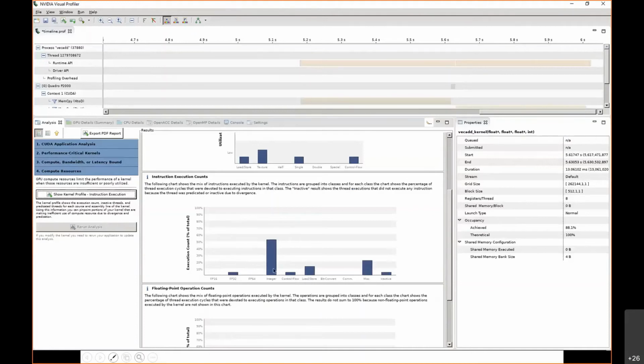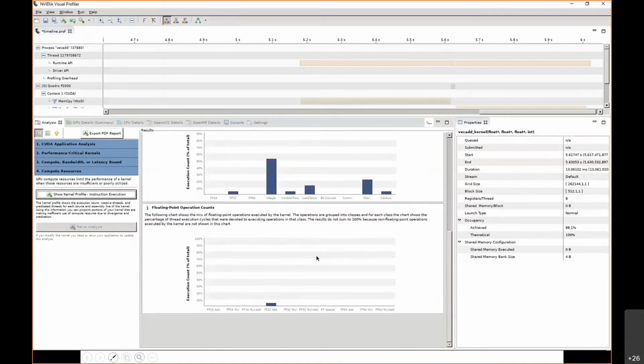Okay, so this is what this over here tells us. And this down here tells us the types of floating point operations that we're performing. So obviously here, vector addition is only doing FP add. So it tells us that we're just performing FP add. We're not doing FP mul, for example, or FP mul add, fused multiply add.